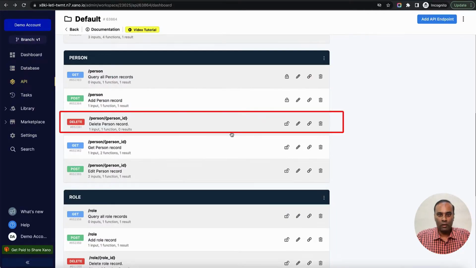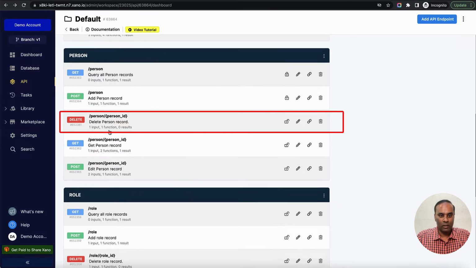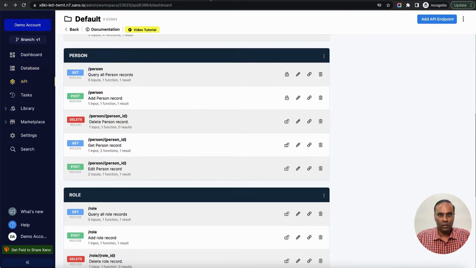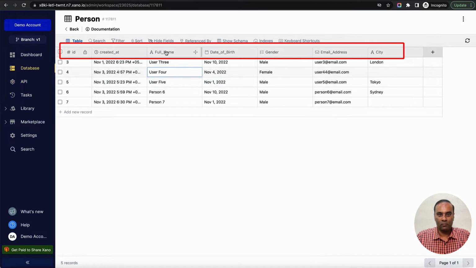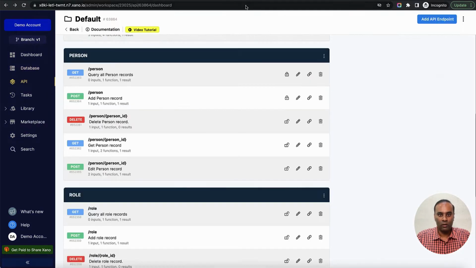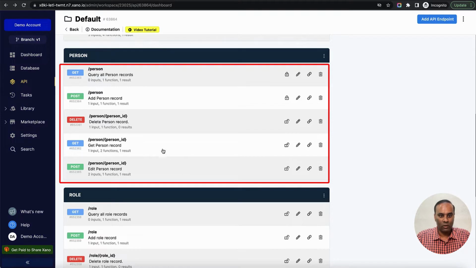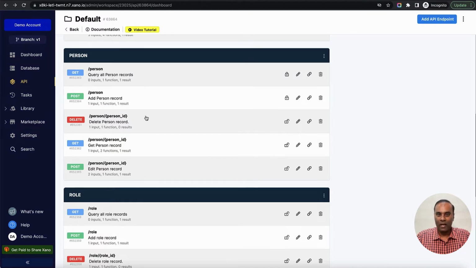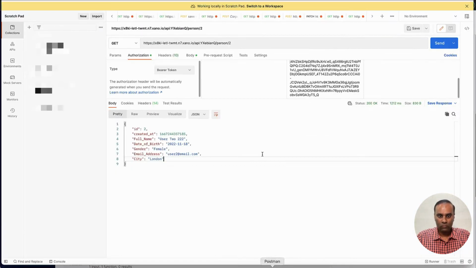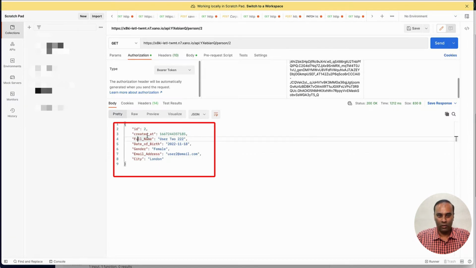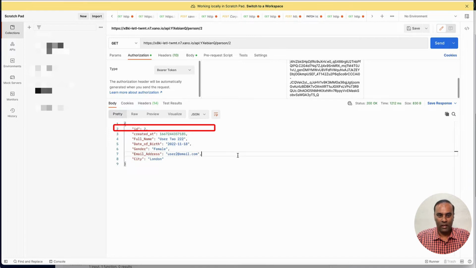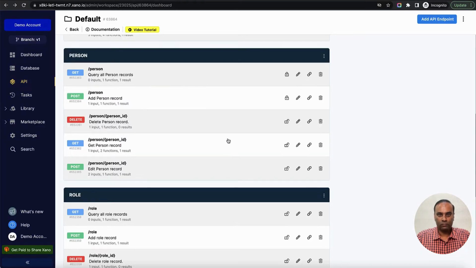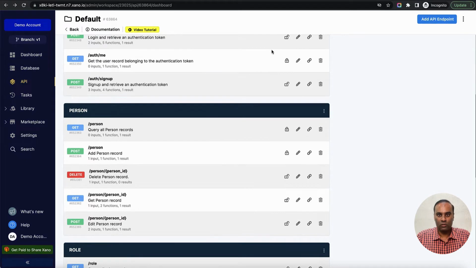So to delete a record, Xano gives you an API to delete. So we have this person collection which has these fields: full name, date of birth, gender, email. And these are the APIs which we have called. Now we want to delete a person record. To delete it, you need to make a delete API call. You need to pass the ID of that particular person. So this is how the data of a person comes, with ID and all other fields, and we need to pass this ID.